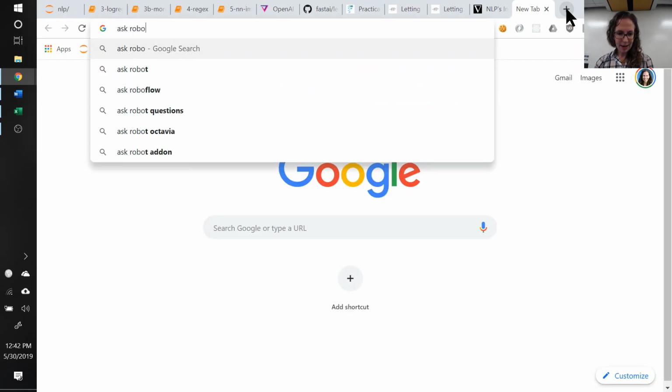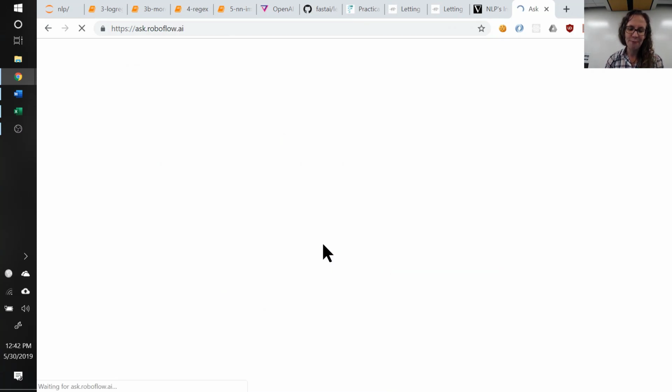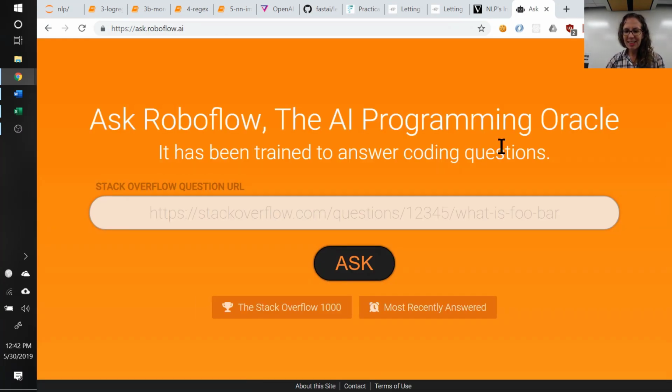And I can pull up Ask RoboFlow, the AI that answers programming questions, which I think as an application is fine. But then you've got the question of what this means when somebody starts posting these to Stack Overflow and they're wrong and misleading. Did you have more you want to say about this, Jeremy?